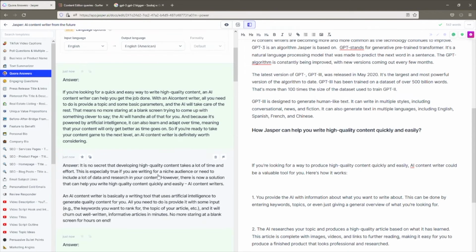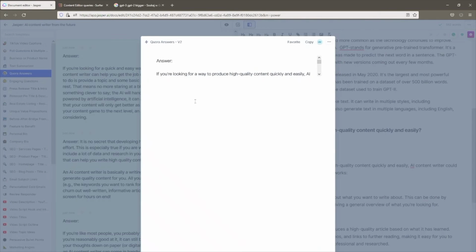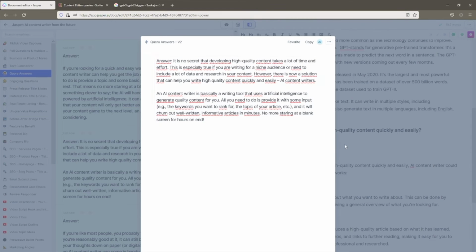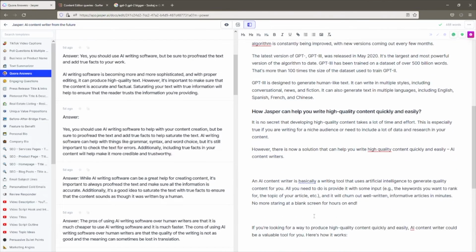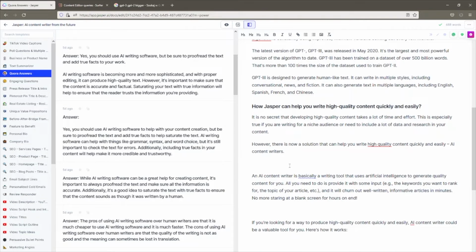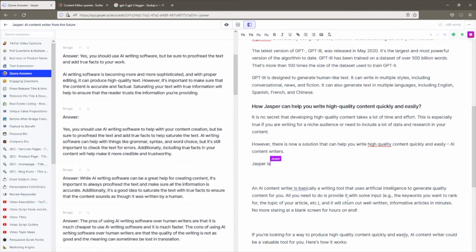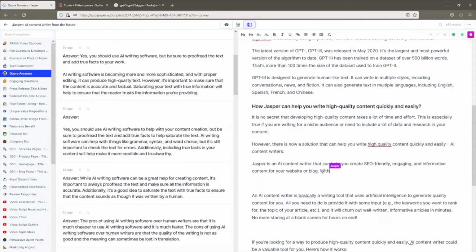It's no secret that developing high quality content takes a lot of time. Yeah, it can be more true. This is especially true if you're writing for a niche audience or need to include a lot of data and research in your content. However, there is now a solution that can help you create quality content. Okay, I don't like this.